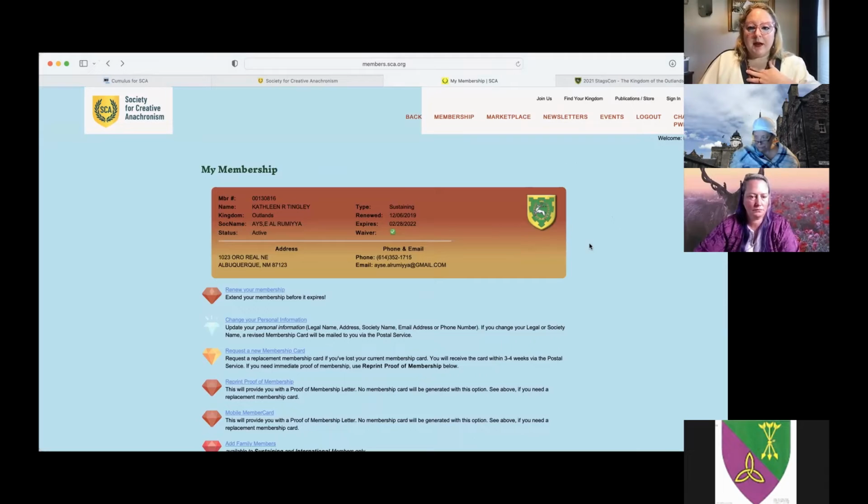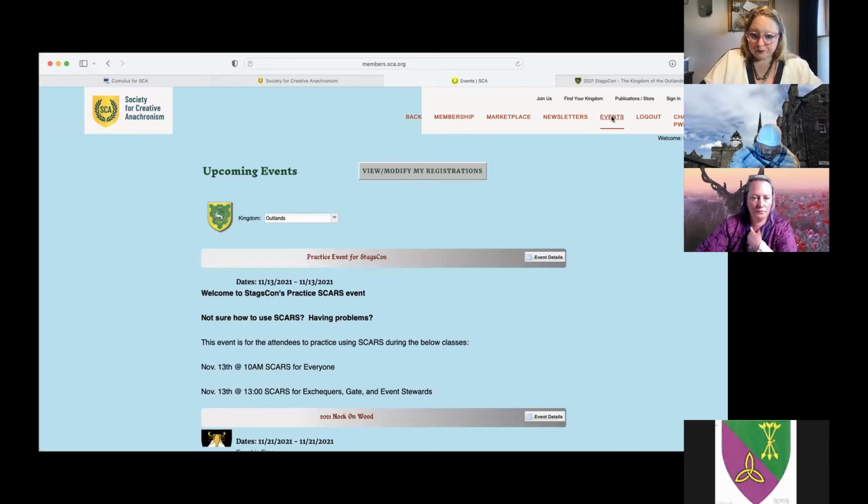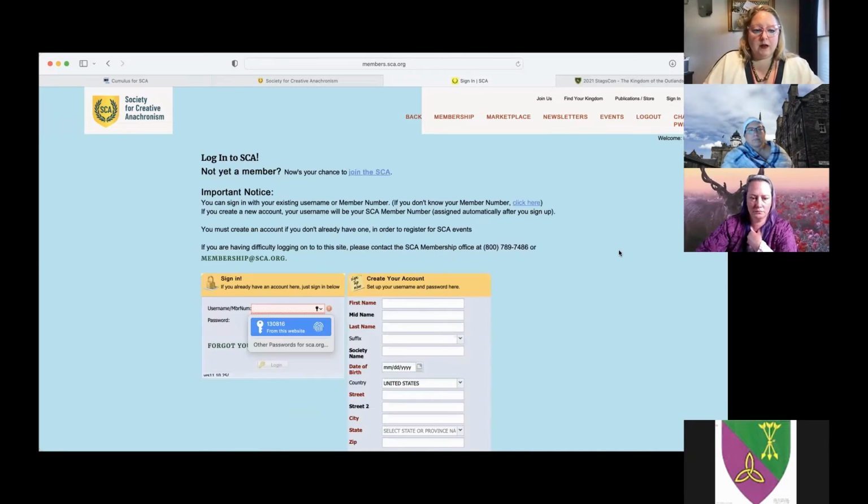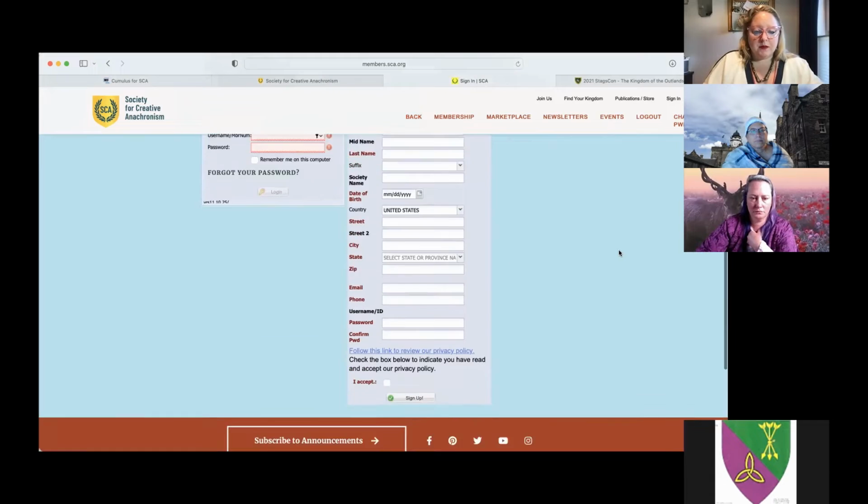All right. So once you figure out that your membership is correct and everything is in the system accurately, the next thing you want to do is go to events. So if everyone wants to click on events, if you are already logged into the system, the Kingdom of the Outlands will pop up automatically right here. Okay, now let me see if I can sign out.